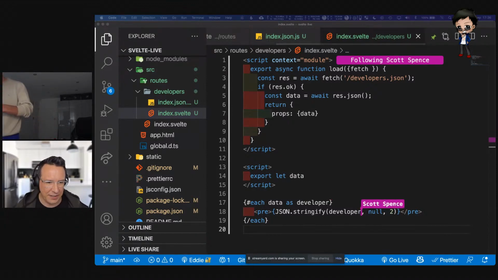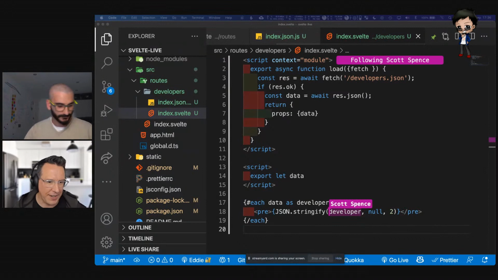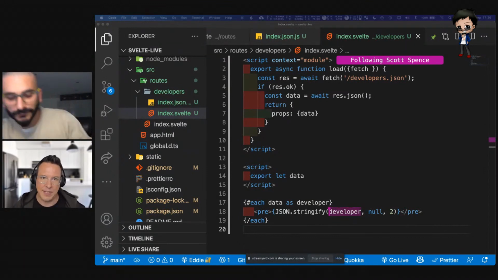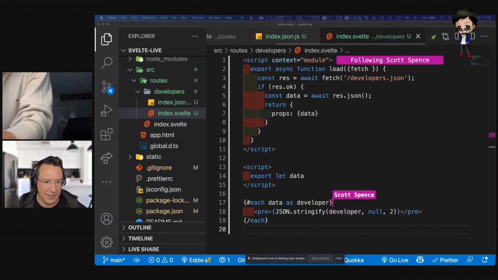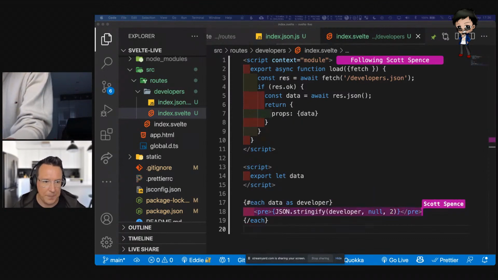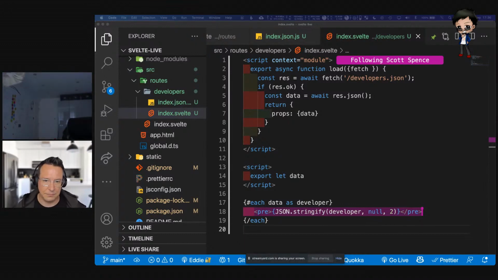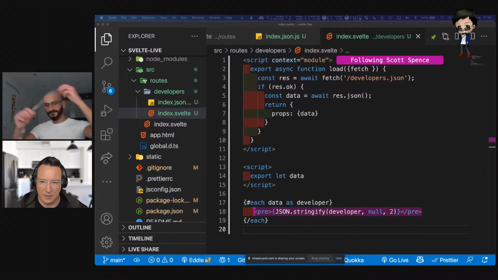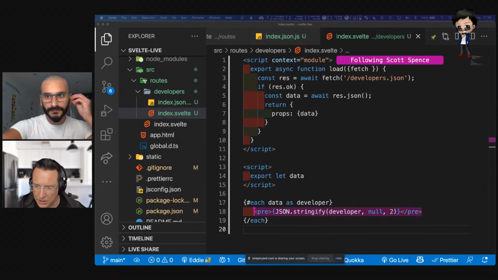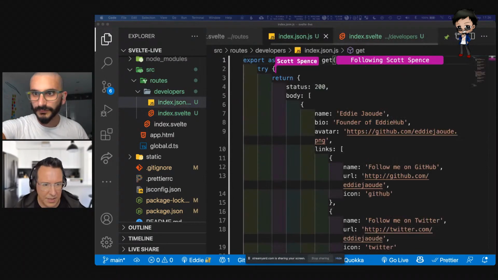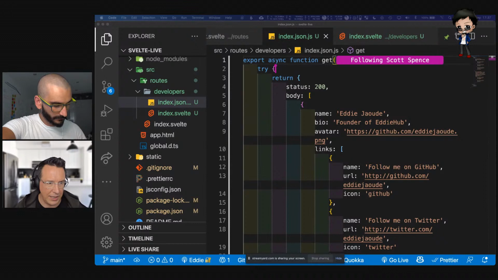And then we can start destructuring out the parts of what is in this developer object and putting the rest of the markup in the page for that. While Eddie's doing that, I'm just trying to think of a way to... well, I'll just look at the data. So in the index here, we've got name, bio, avatar, links. Right, let's go for that.